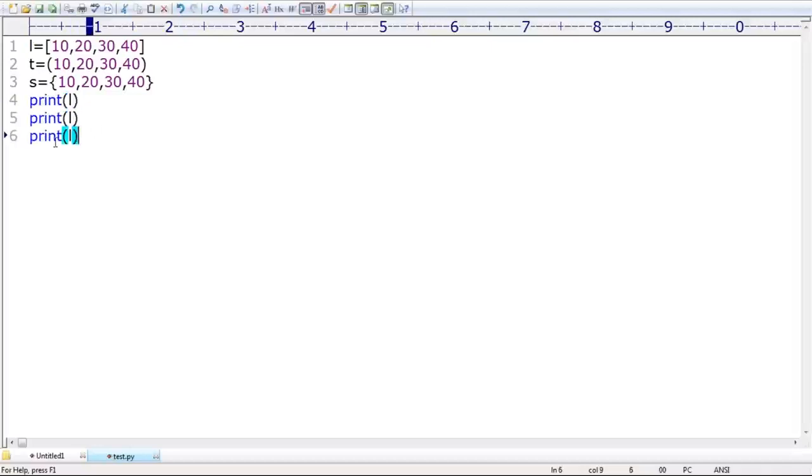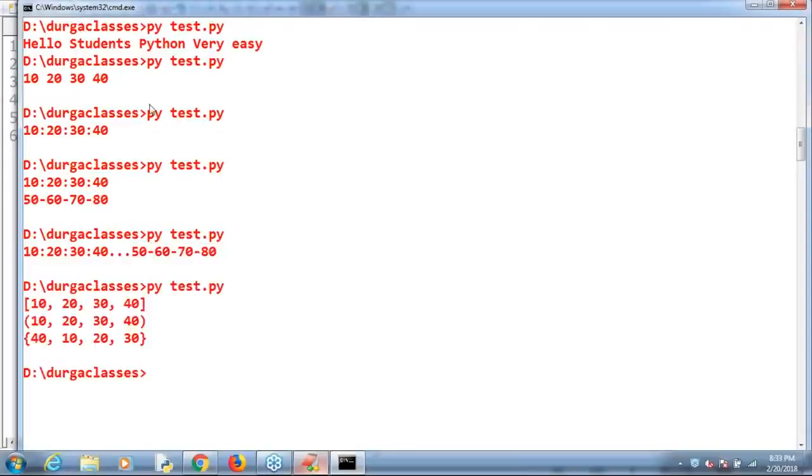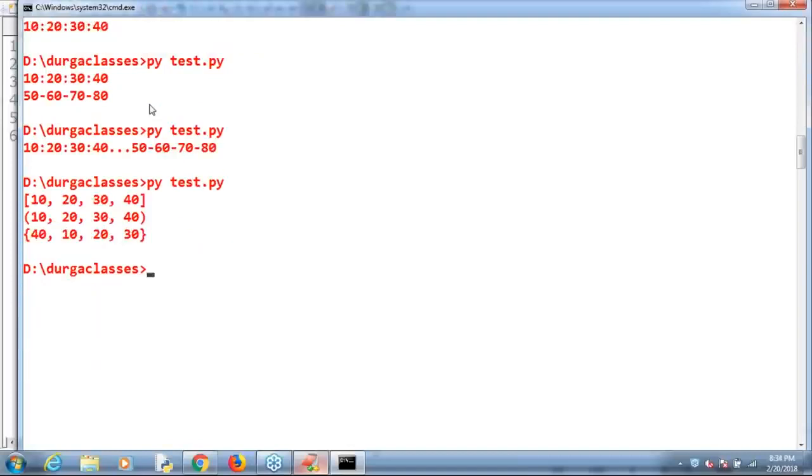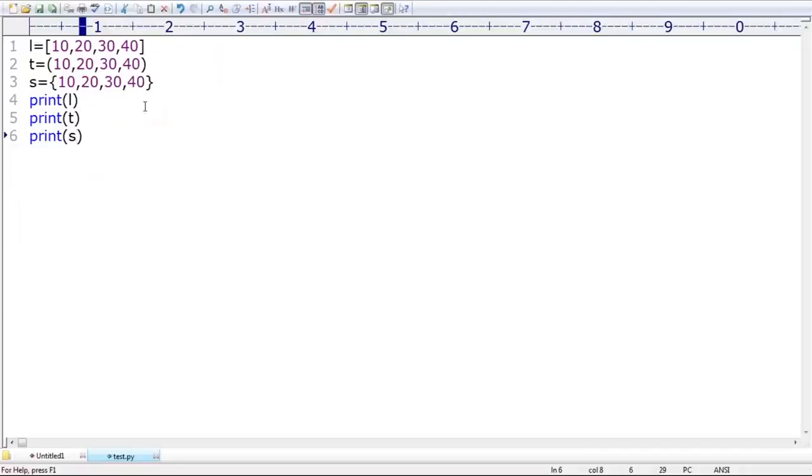L, next T, next S. What is the output? Can you please observe that? This is the output we get by default. Now my requirement is I don't want 3 lines. I want the same line only. Anyone, can you please tell what I have to take?